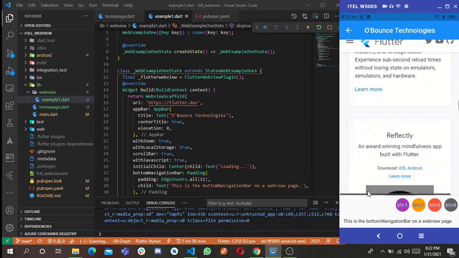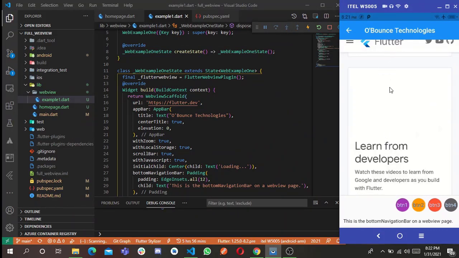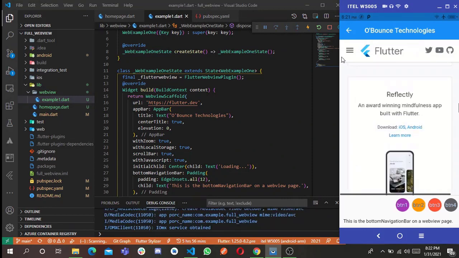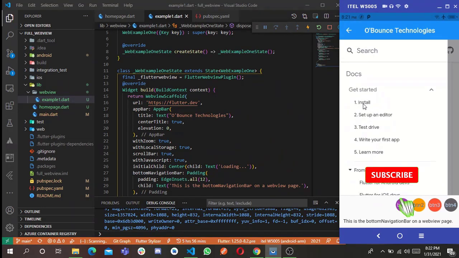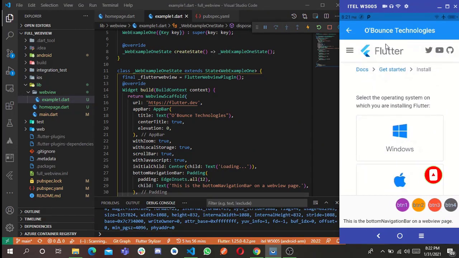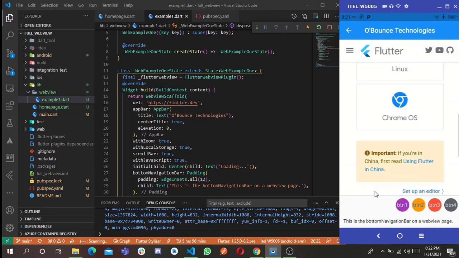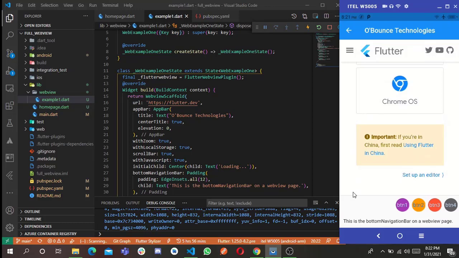So assuming we click another button, let me just click here. Assuming we click on another button that links to another page, when we click on installation, you can see the loading is in the background. We are not seeing any loading that will tell us that this page is already loading. So in example 2, that's what we are going to be doing.